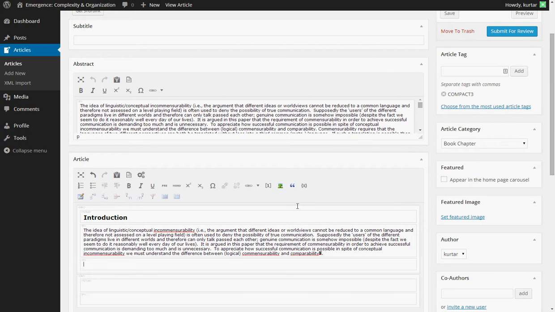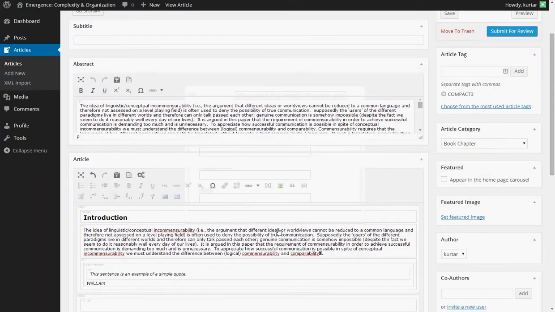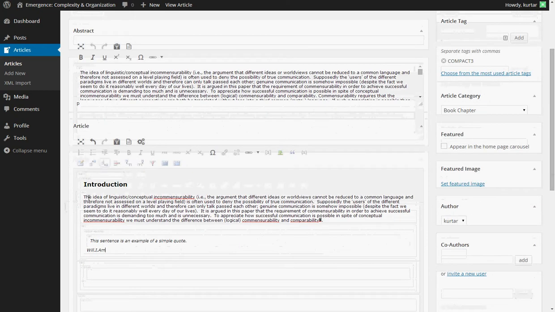I might want to add a quote to this paragraph. So here's my text, and I'm just going to enter a simple quote. And we can add permissions for this if that's appropriate. Often it isn't for just short quotes in academic documents. And we can see my quote has been added here.